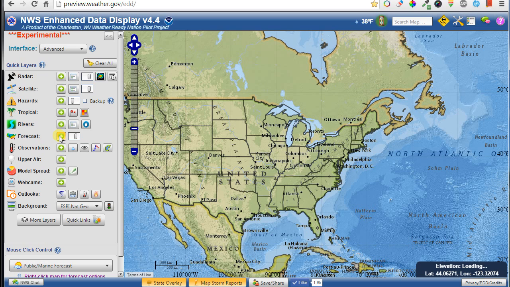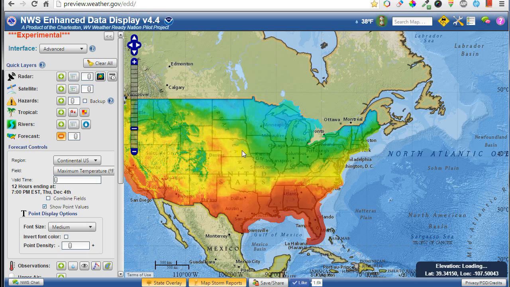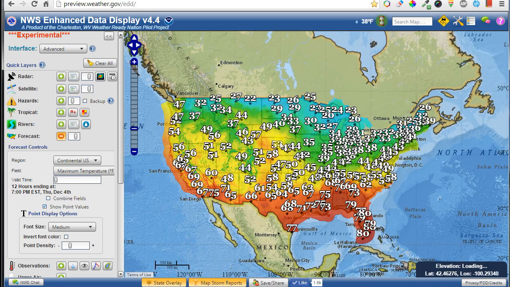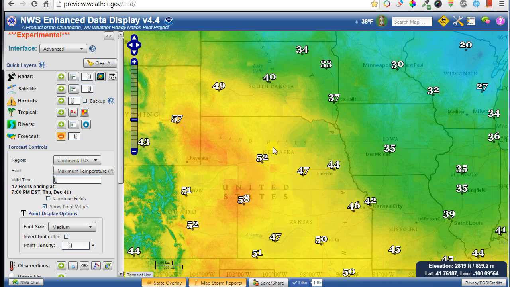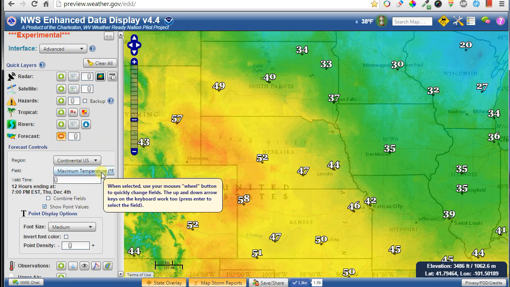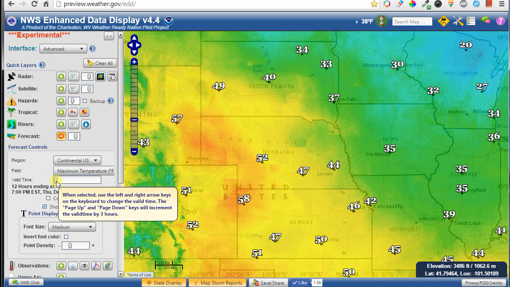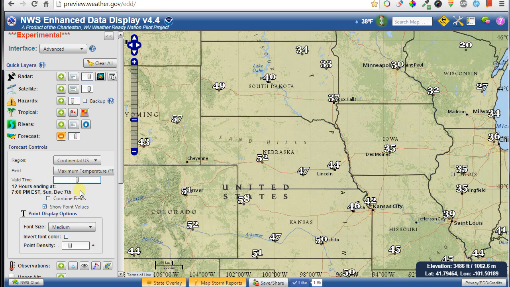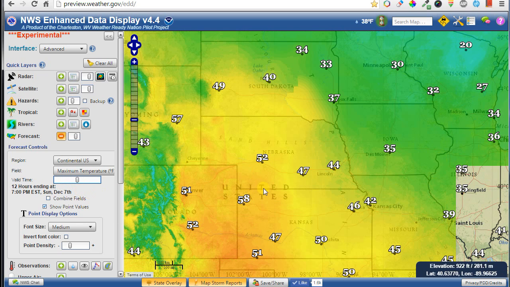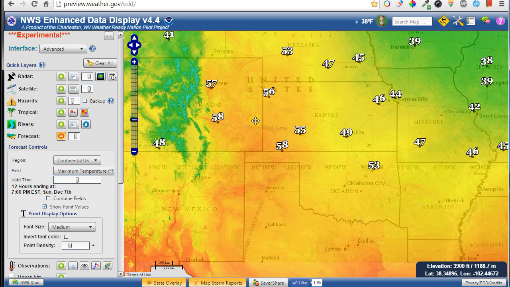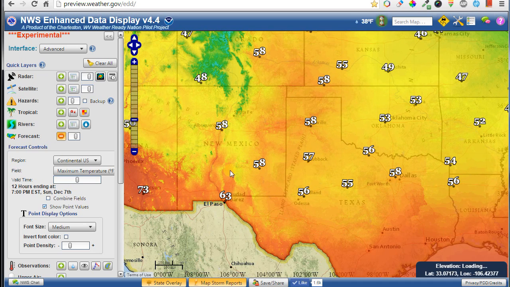And this is what all the forecasters across the country are generating for forecast data every day, multiple times a day. So the way that it works is you toggle it on, it comes up with maximum temperature by default. And this is for the continental US. If you want to go out in time, you slide the valid time slider to the right, and it'll go query the database and pull back the new data for the next time period.